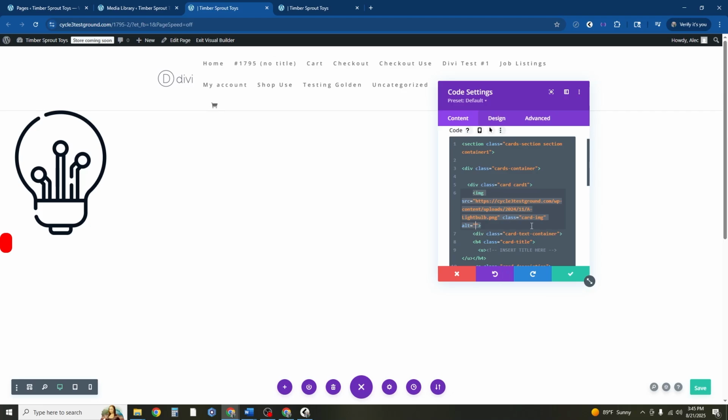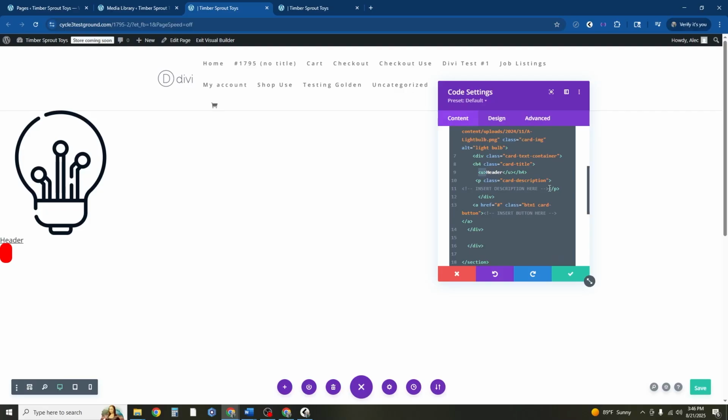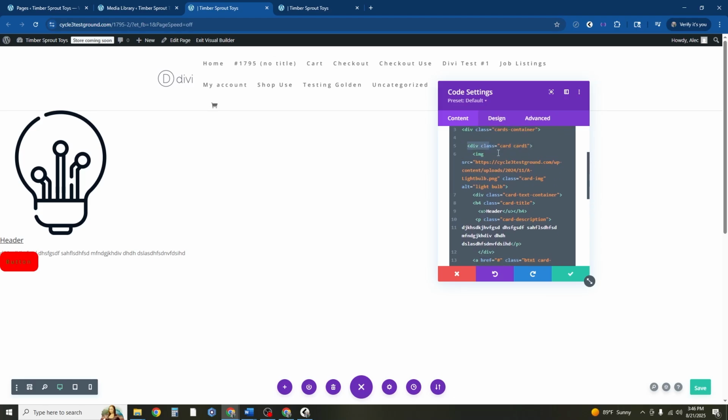Okay, as always, we need to make sure that we include our alt tag. Helps with SEO purposes. Okay, then we come down here to our title. Let's go ahead and just put header. And you can see that this is already wrapped in a U tag so that it immediately underlines the header. Helps with hierarchy. For the description, let's just go ahead and slam in some gibberish here. And then our button.